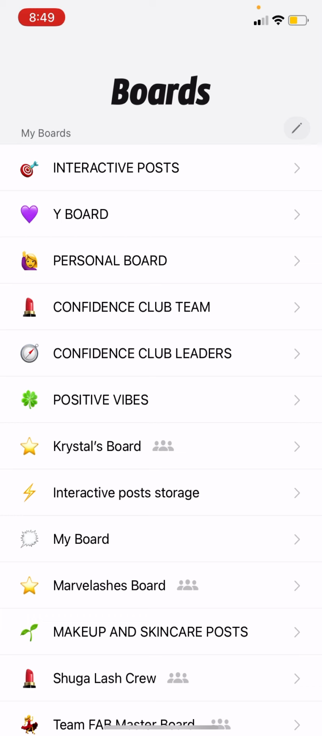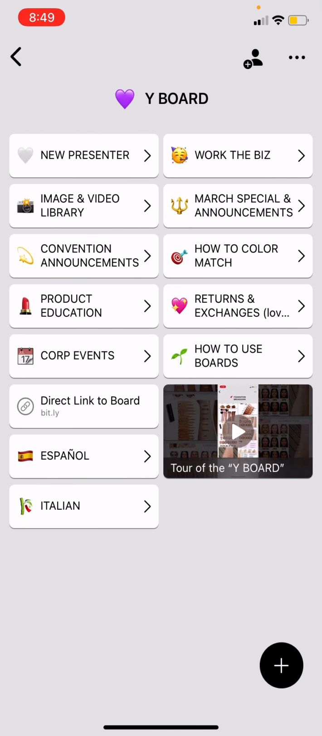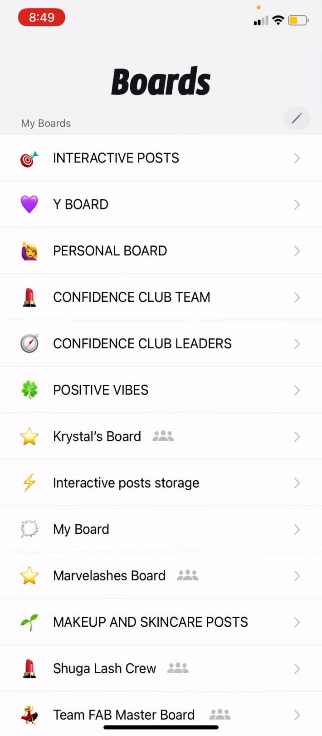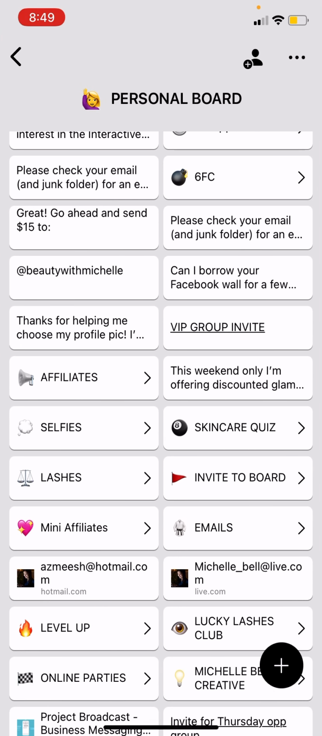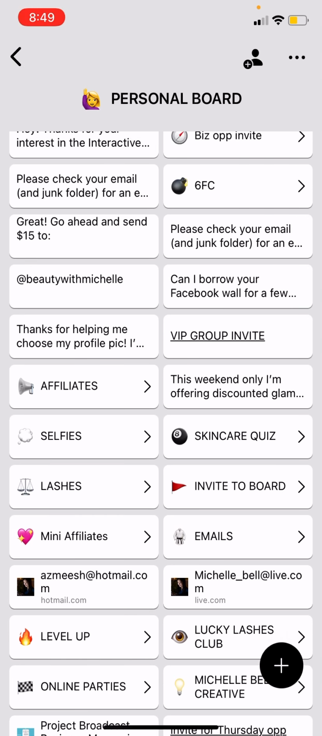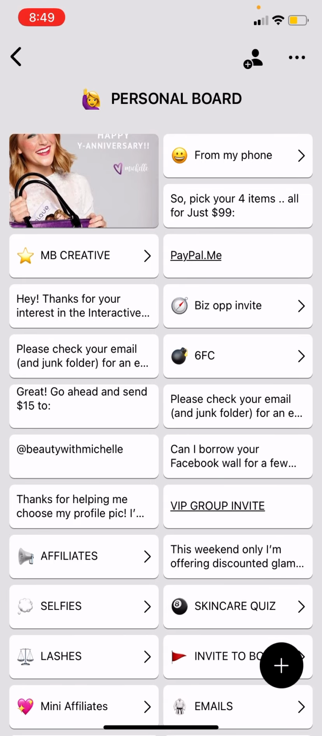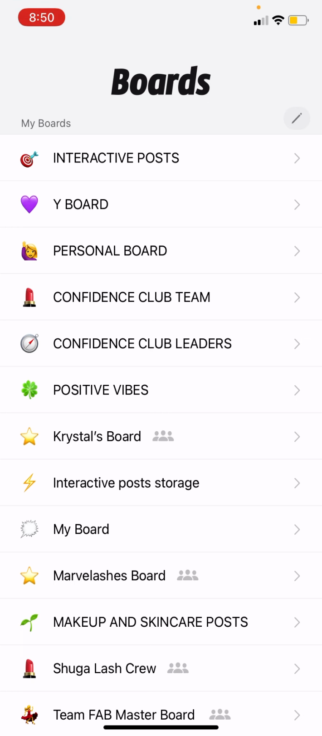So these are all the different boards that I'm in right now, but you'll probably just have your team board, which for my team, we've just called the Y board. And you're welcome, I don't mind if anyone joins this from another team. And then a personal board, I would also suggest. This is where I have links to my email, my Facebook group, the things that are specific to my personal stuff. So I recommend having both of those.